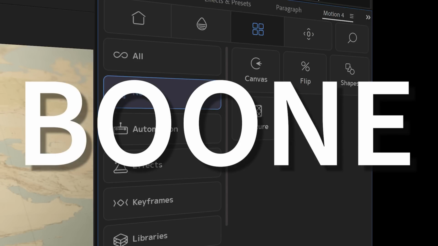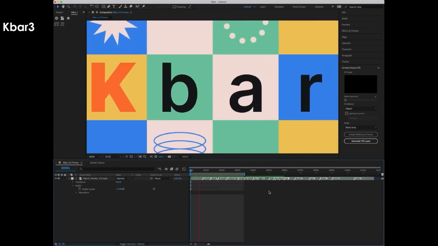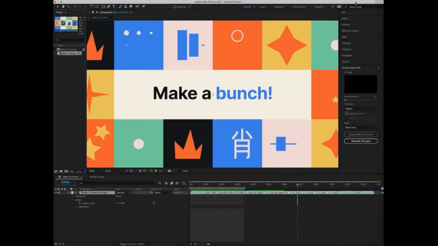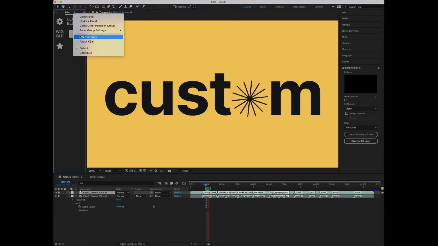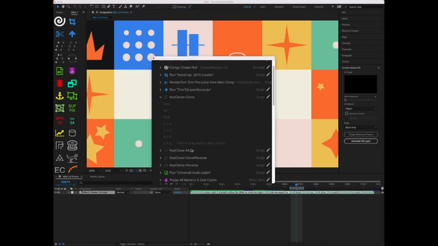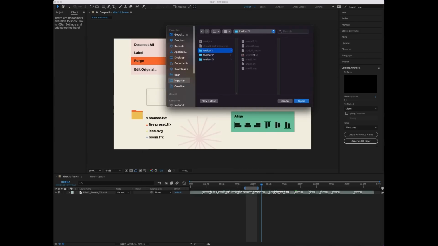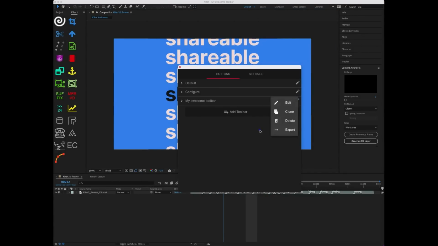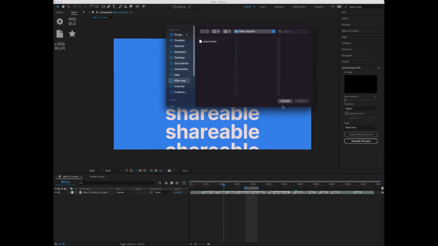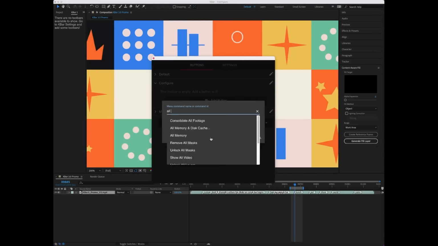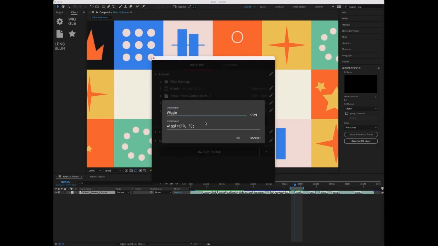K-Bar is another super popular tool. I feel like all my After Effects peeps use this one. With K-Bar, you can create custom toolbars unique to whatever your specific workflow is. You can put your most used effects, presets, and more close by for quick access. And depending on your specific project or workflow, you can switch between multiple toolbars. K-Bar 3 is the latest version and now has toolbar labels, more button types, bulk import and export buttons, wider buttons, and now you can share with others.